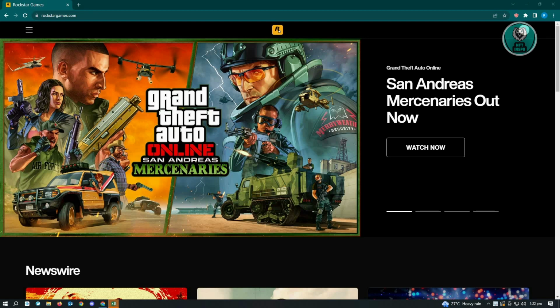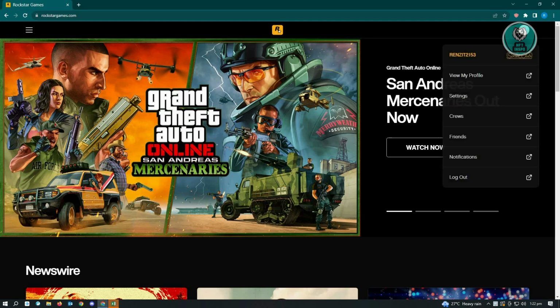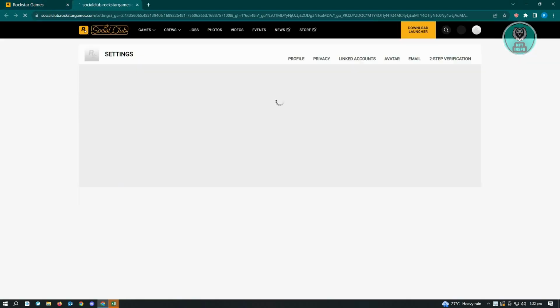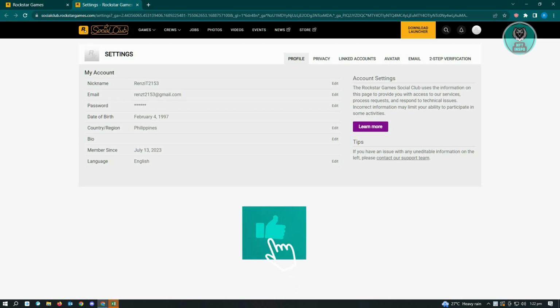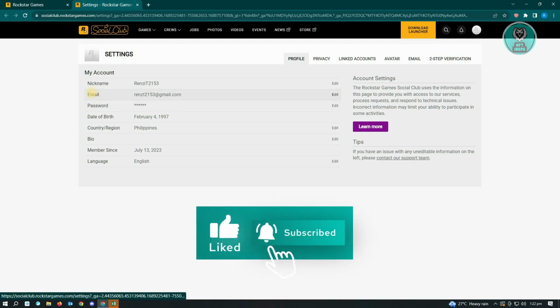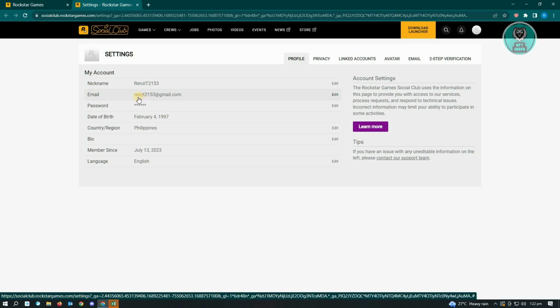So the first thing that you want to do here is go to rockstargames.com. So here, just click on your profile at the top right of your screen. And from here, you want to go to settings. So once you click on settings, you'll be redirected to this specific website here, which is socialclub.rockstargames.com. So for you to actually view your email, you just need to locate the section that says email, and from there, that's the actual email that you're using for this account here.